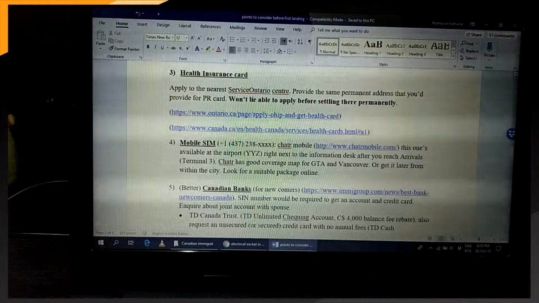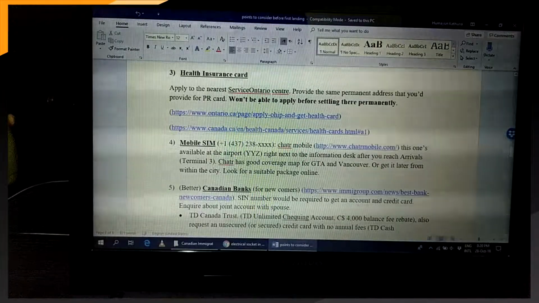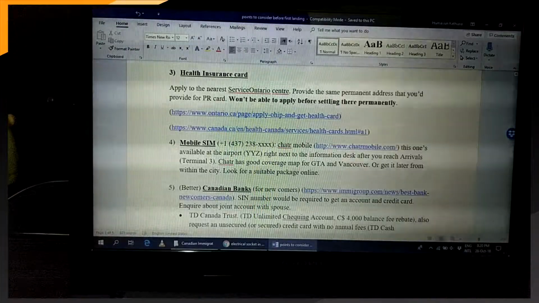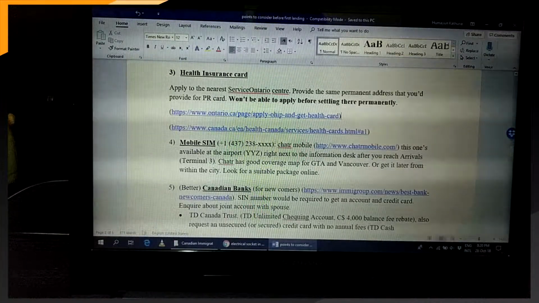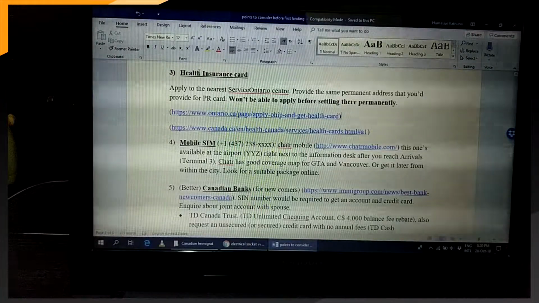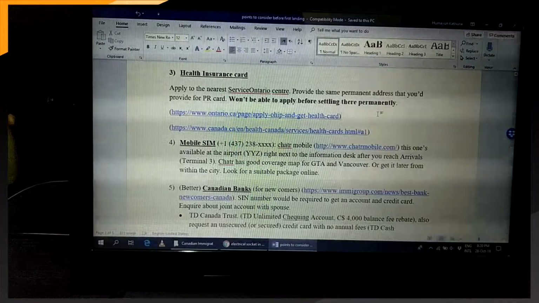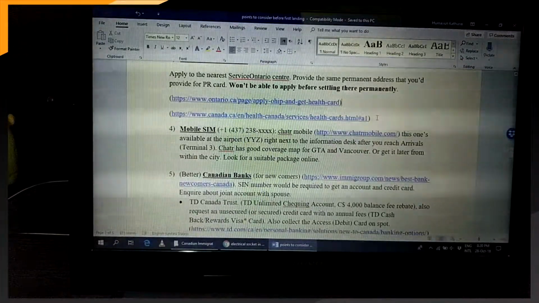If you are just doing a soft landing, like your plan is to come for a week or 2 before permanently settling there, and you plan to move there at a later time, then it's a good idea not to apply for insurance cards at this time. You will get to know more about these conditions by visiting these links. So make sure you do that.